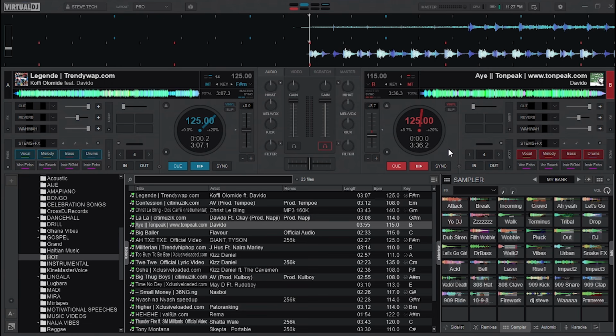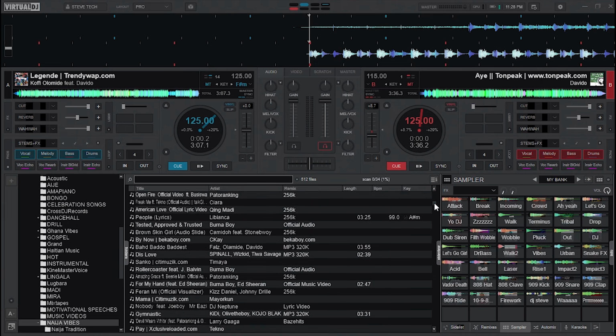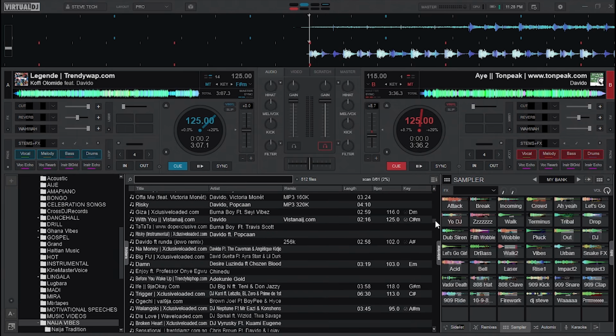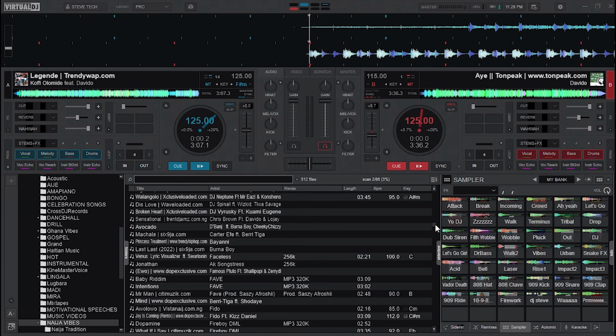Next, large music libraries may take time to analyze fully. For example, I have some songs in this library for Niger vibes. For it to get fully analyzed, it will take time because it has very many songs inside. As you can see, some of them are analyzed, some of them are not yet analyzed. So it will take time for it to analyze after scanning and doing everything. So you have to be patient with it.